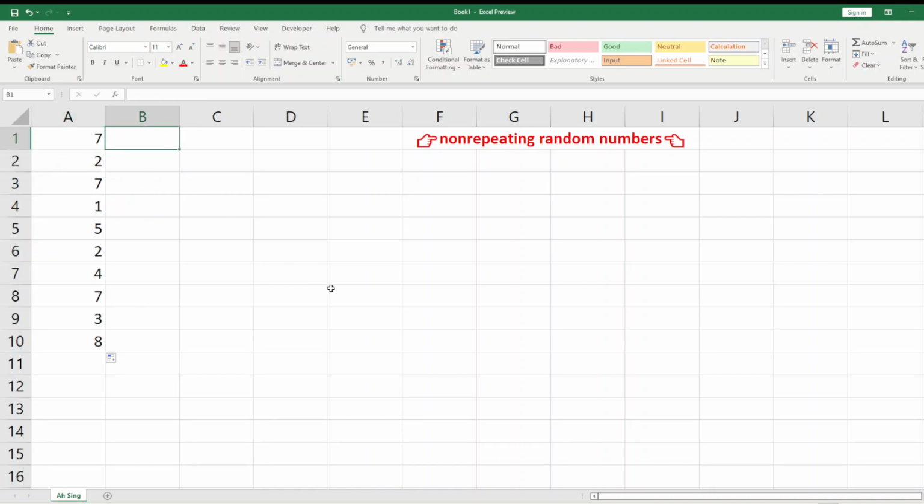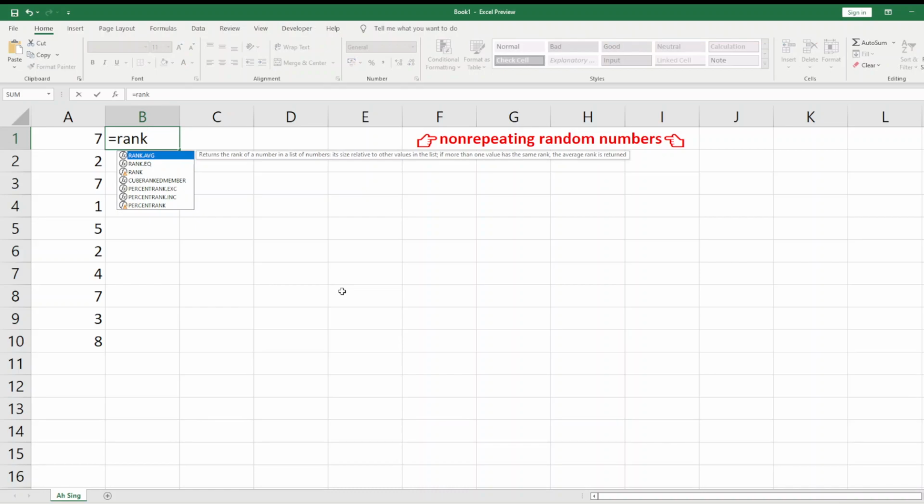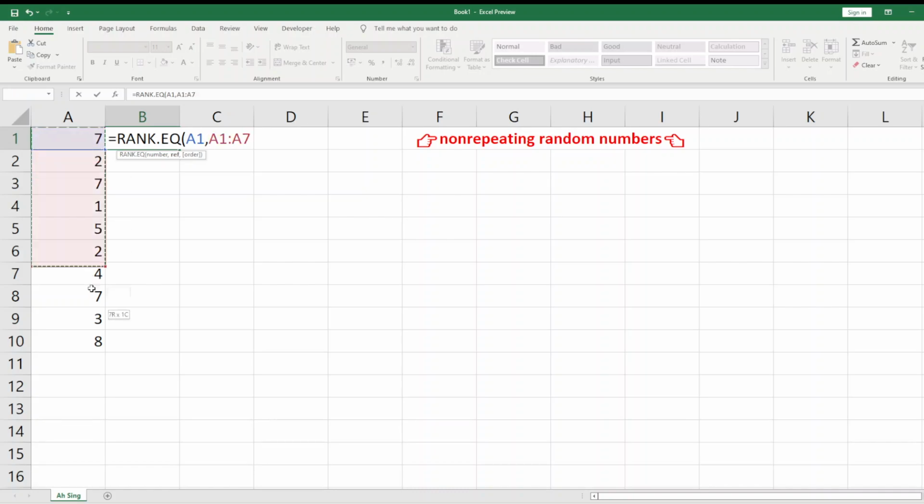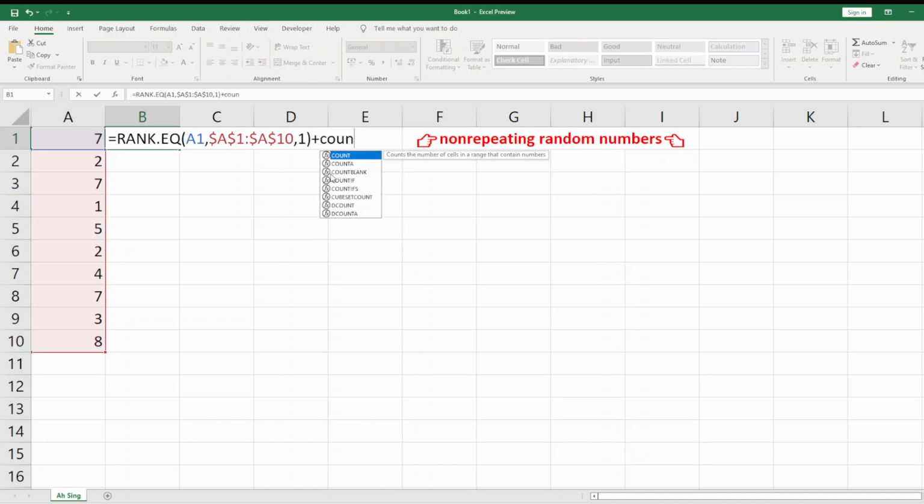So what we have to do here is make use of two functions to solve this issue. We will first rank the value on an equal basis. So we rank the value according to the entire range that we generated. Remember to fix the cell so that when we drag, the formula is already fixed here. Then for the order, we can take descending order or ascending order, it doesn't matter. And we plus the COUNTIF function.